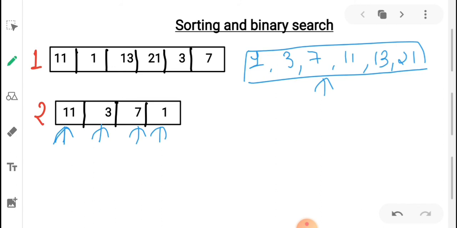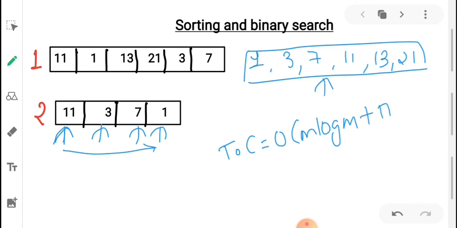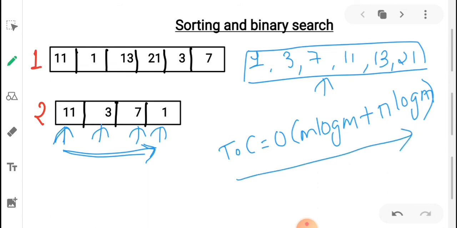Okay, so the time complexity of this approach will be O of m log m for sorting the first array, then for iterating through array 2 one by one into array 1 by using binary search. The time complexity of binary search is log n, and we'll search for the array 2 elements one by one into array 1 by using binary search. So time complexity is this.